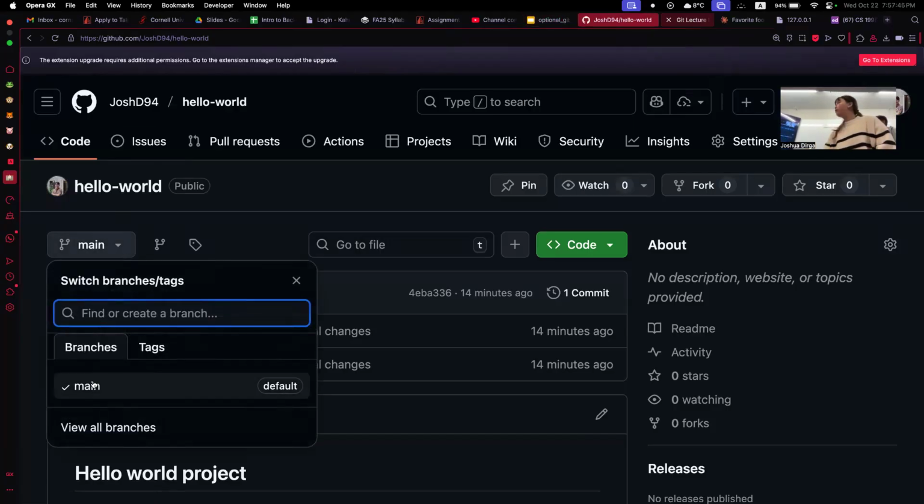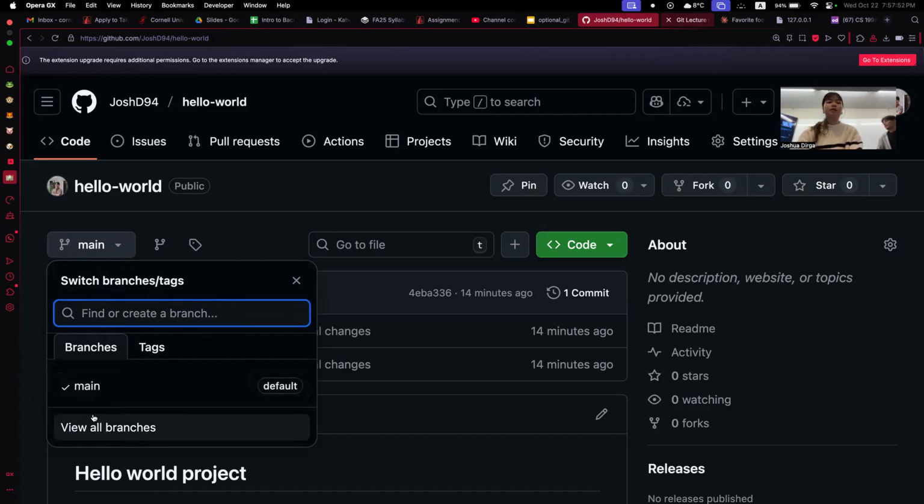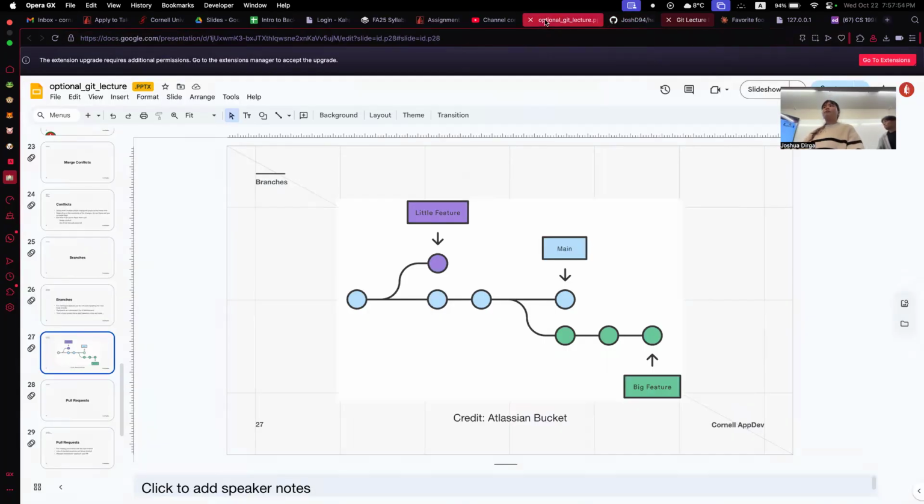So here there's only one branch, the main branch, but you can make new branches. If I make a branch feature 1, it would appear there and it would be separate from the main branch.